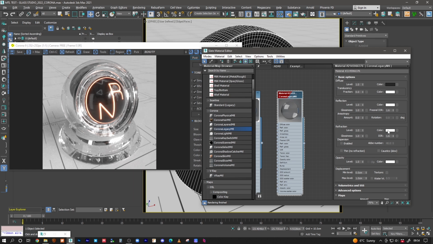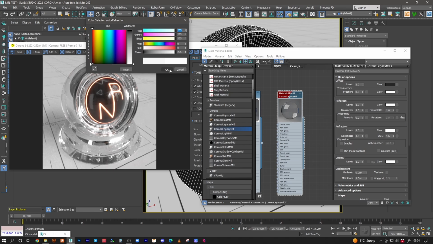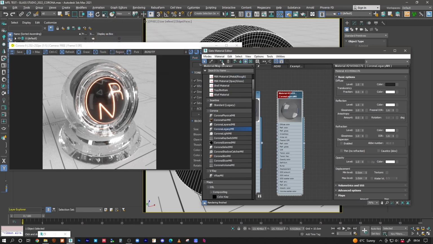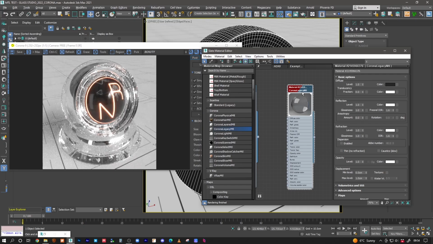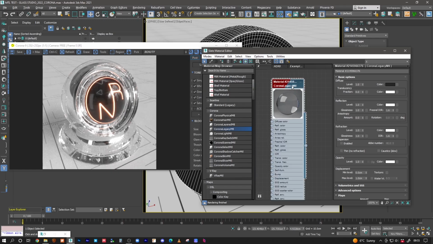So let's just keep the refraction completely white, and I'm going to apply this. This approach works very well with objects like these, for example, which have thickness, glass behind the glass or whatever. It can even work on bottles, wine bottles, etc. So it really depends on when you want to use it, right?